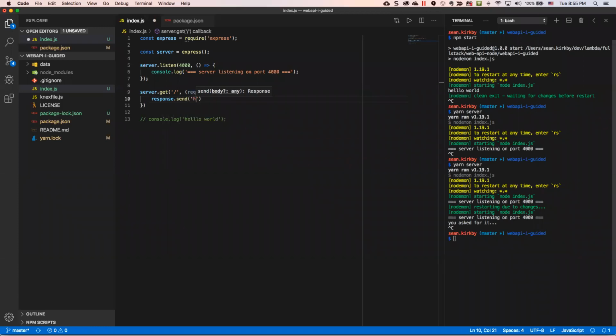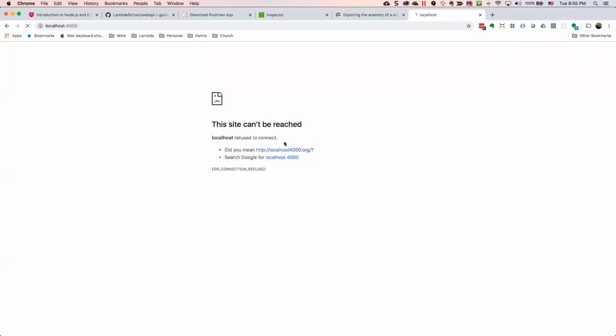Response.send. We'll send back hello world. Send is a method on the response object that we can call that will send information back. So I'm going to save this, start our server up, and then come back over here and execute. You'll notice it actually automatically refreshed for me. And now we're getting our response back.